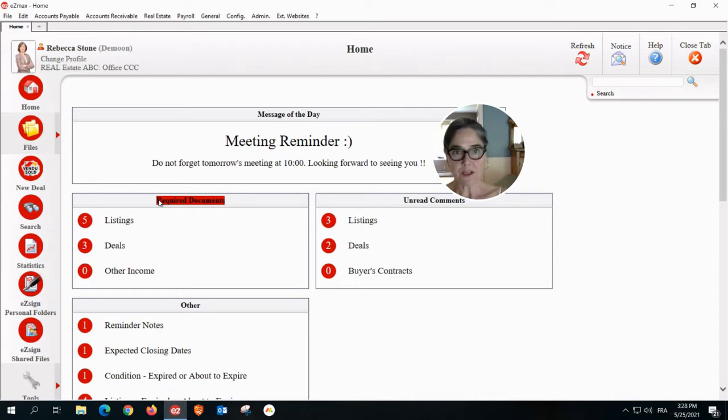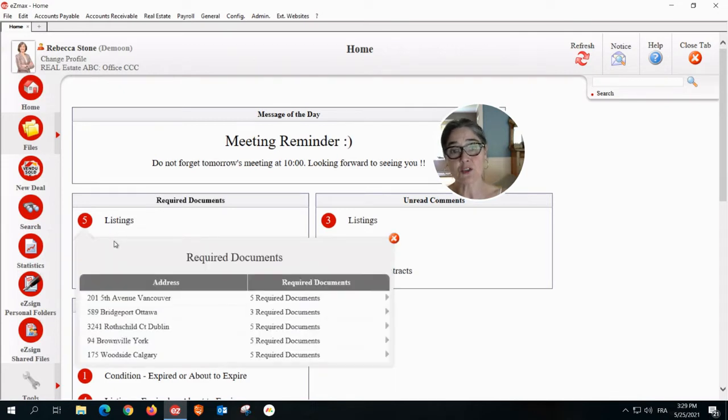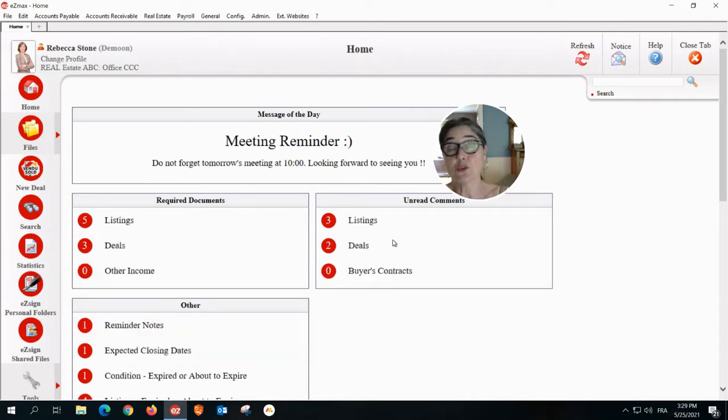At any given time, you want to see what are the documents that are missing on your listings and/or on your deals. You go on your home page, you see over here, you click on listings, you will see the 5 listings as an example where you have documents that are missing. And then if you want to see what are those documents, you click into the file and then you'll see the details, enabling you to upload the documents that are required or sending them to your brokerage.